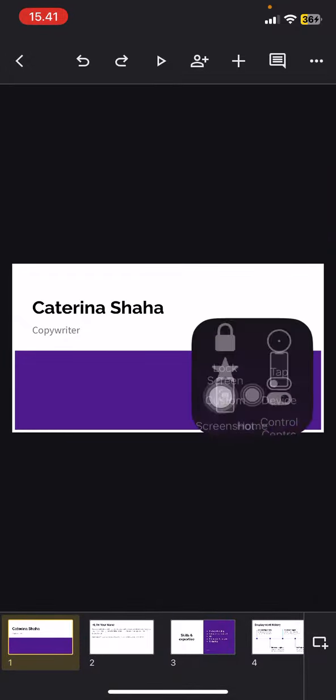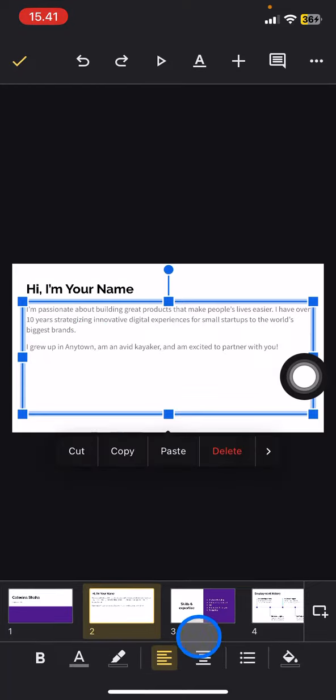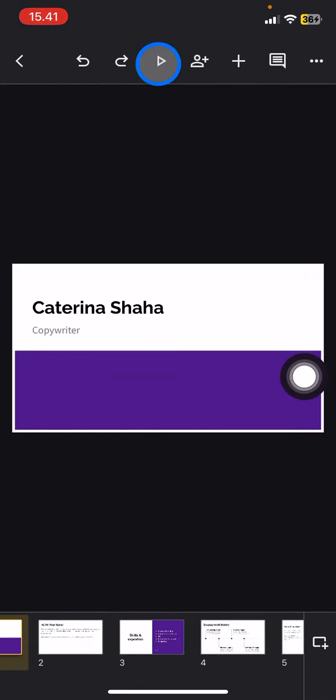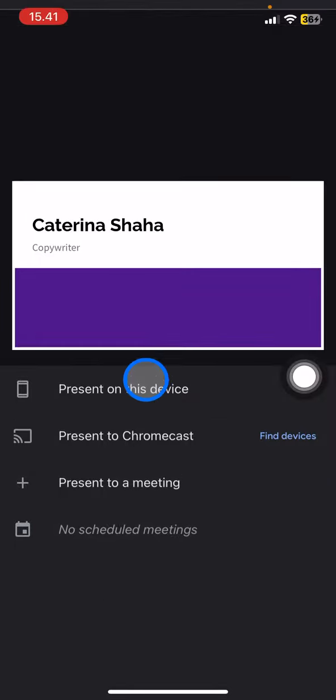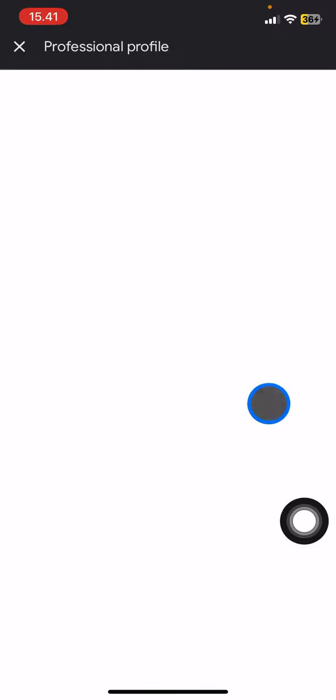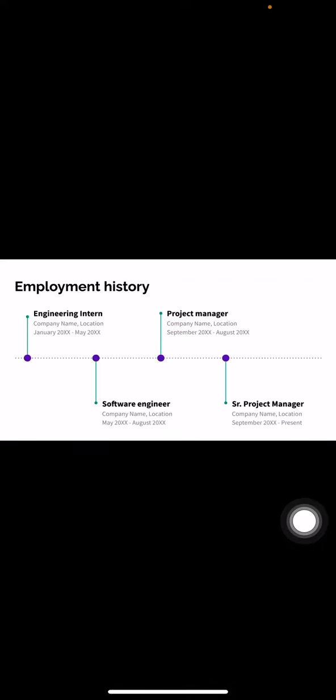And after you're done, you just need to go into the second slide and change everything that you have here, and you will get this type of presentation. So that is the way how to create a professional profile on the Google Slides application by iOS or iPhone.